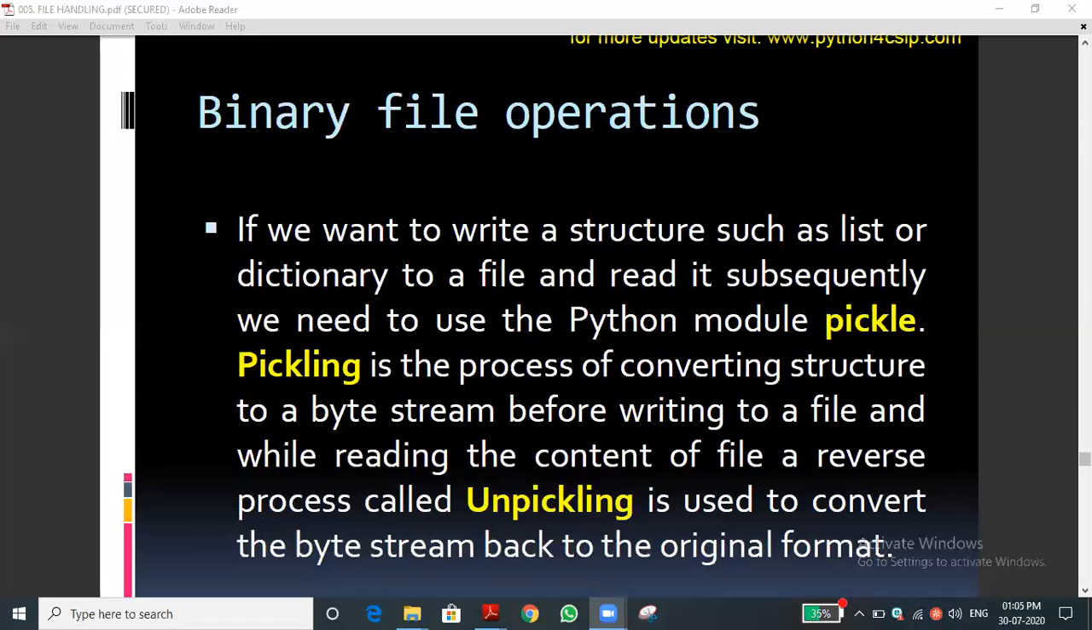Definitely two programs will come from this topic: how to update a record as well as delete a record, or else together they will ask one question. Okay, from this binary file basics, one program will definitely come for your practicals, board practicals. Definitely from this concept one program is sure.